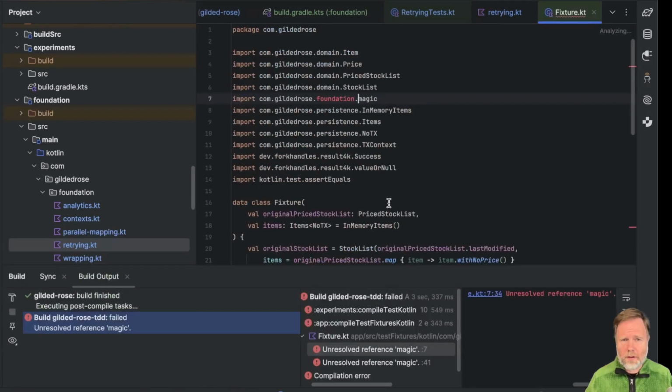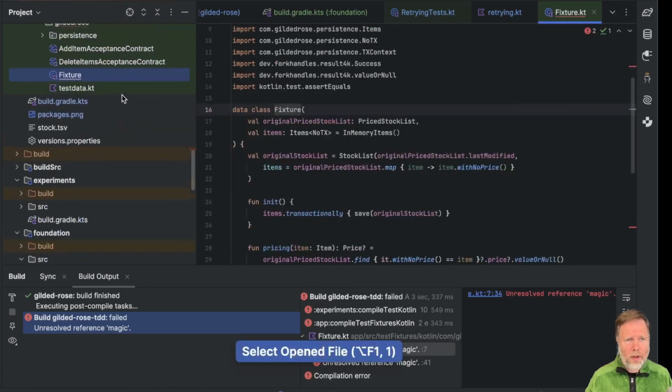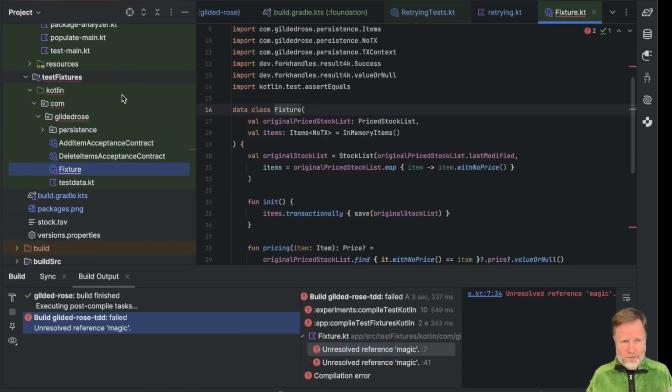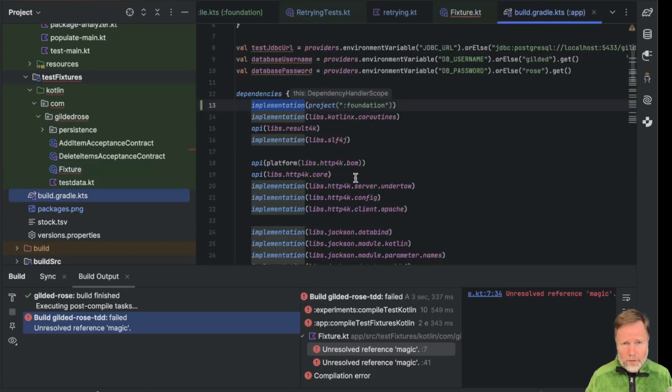It does. Except that we found another build problem, which is that fixture requires foundation magic. Now, where is fixture? It's in our test fixtures. I guess there was a clue there of our app project. So let's look at the build here. And I suppose because we said this was an implementation dependency on the project foundation, the test fixtures can't see it. So we now have another moral problem.